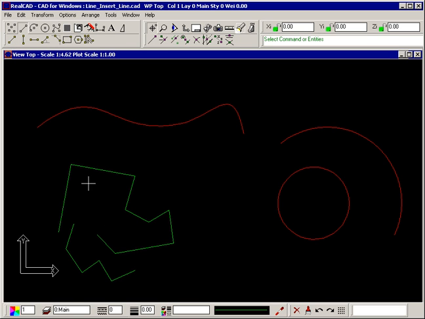When drawing in RealCAD, as you move your crosshair over existing entities, you'll sometimes see a small diamond appear. And sometimes a small square. The diamond will be explained in other videos, but the square means that RealCAD has found the end point of the entity. This applies to all entities, not just lines.